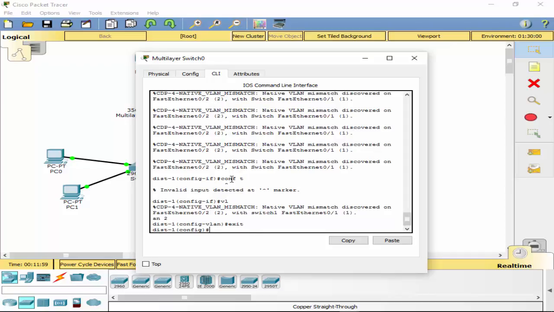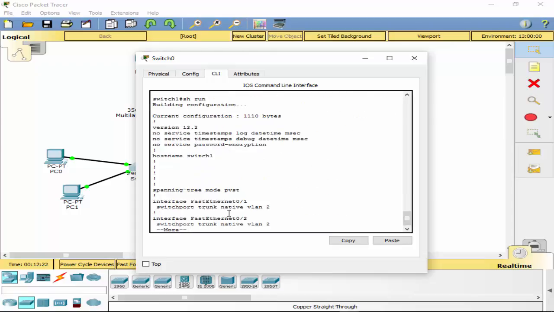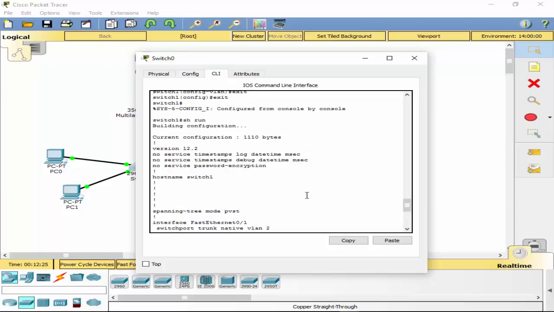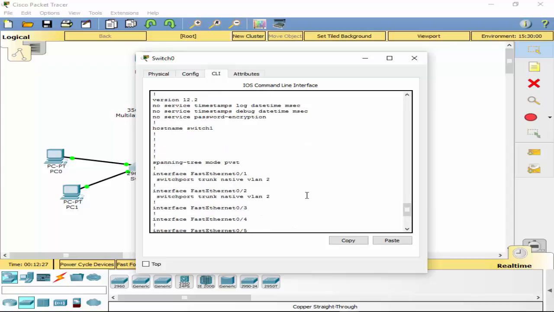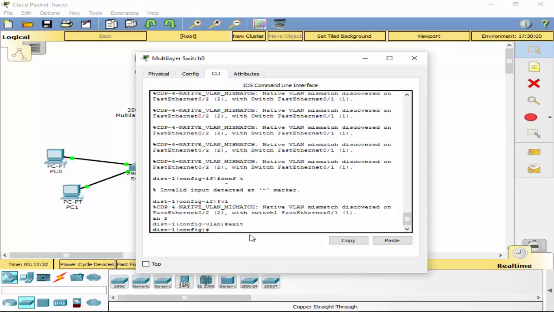And it says we have a native mismatch with switch F01, but we don't even have a switch F01 anymore. So switch 1 F01 is on VLAN 1 and we're on VLAN 2. See if it can get that figured out. Show run. I think we're okay.